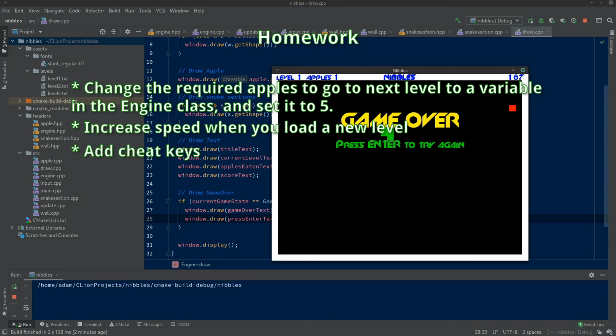Next, you could add a couple of cheat keys. Maybe pressing space adds more sections to your snake. Maybe pressing M moves the apple somewhere else. And maybe pressing L just loads the next level.